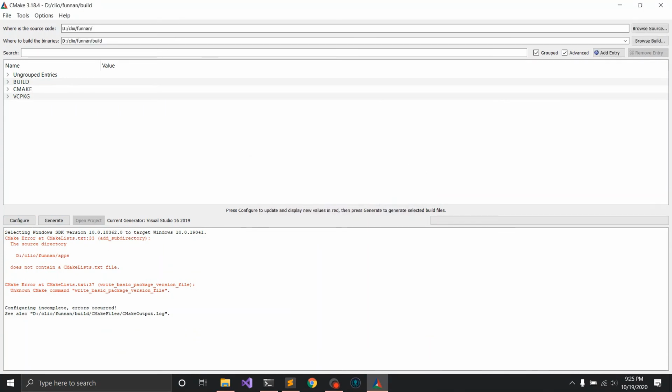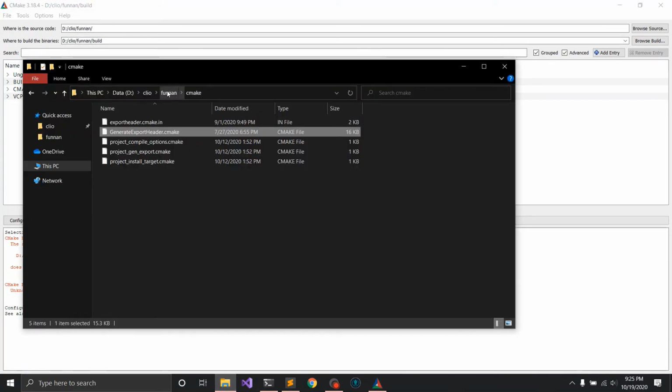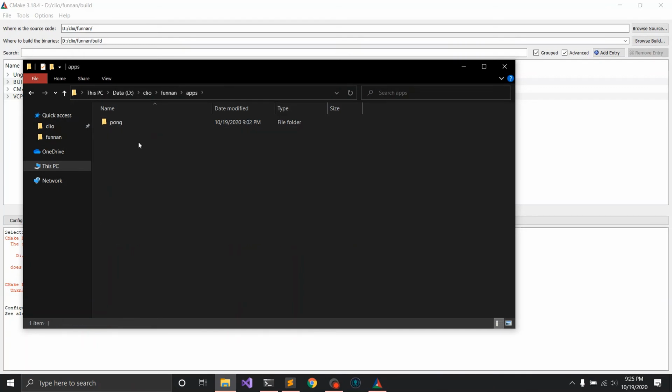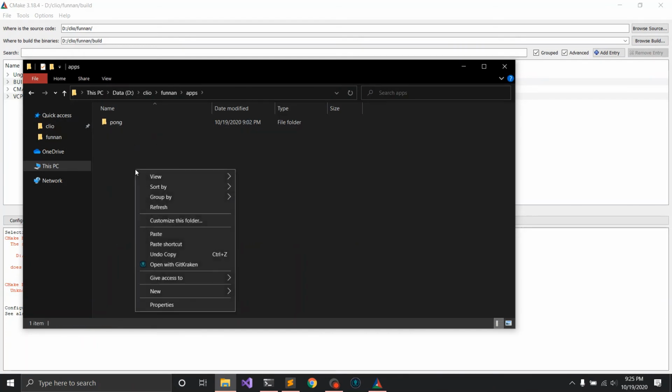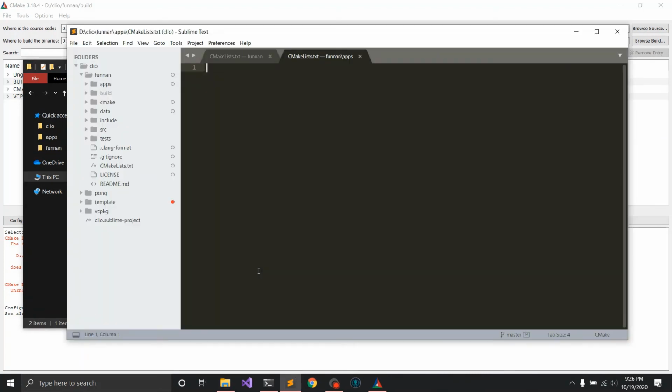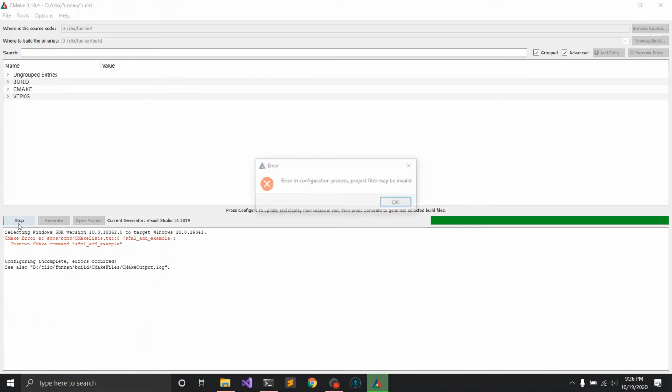The source directory apps does not contain a CMake file, so every directory under the root CMake list that gets included by the call from add subdirectory also needs to have a CMake list file. And as we see here, there's no CMake list file, so we're going to go ahead and create one. And add Pong as that subdirectory. Hit configure again.